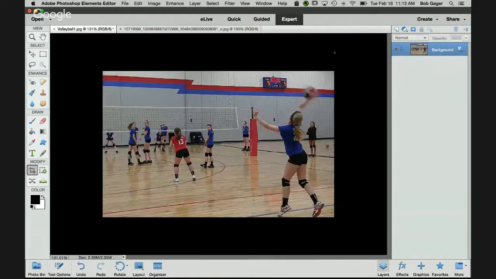So the first thing that we want to do is over here in our layers panel, this background layer. When I opened up the JPEG file, it's going to create a layer for me called background. I want a copy of that because I don't want to start editing my original layer. I want to edit a copy of it, so I can always come back and get my original.